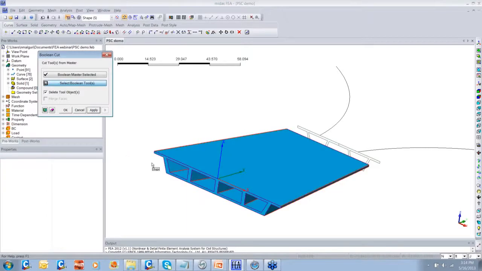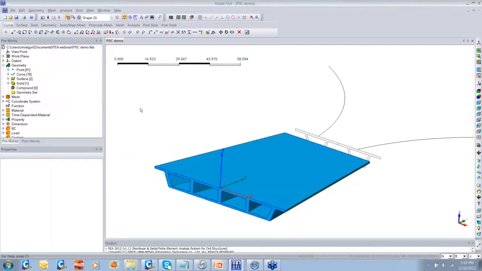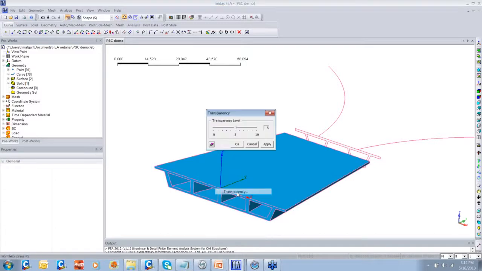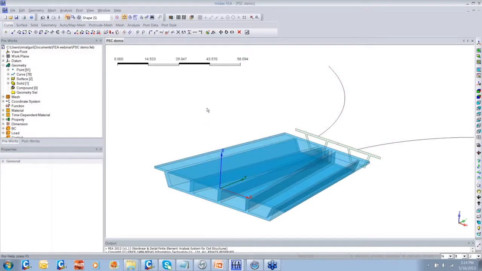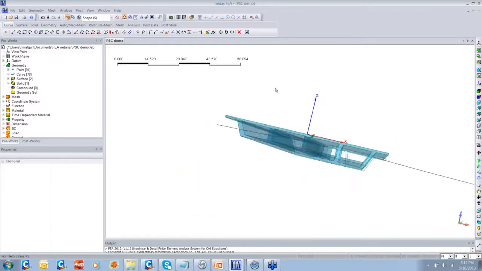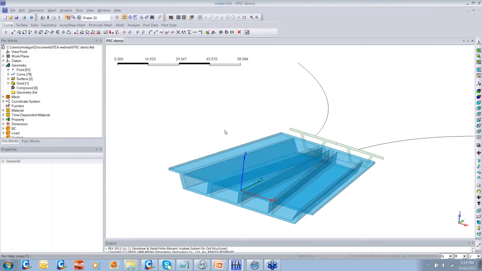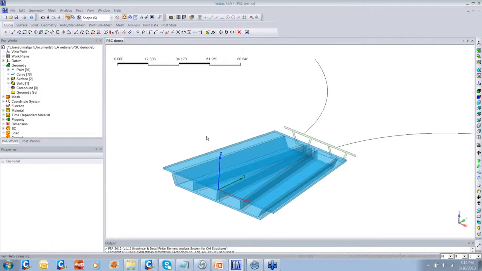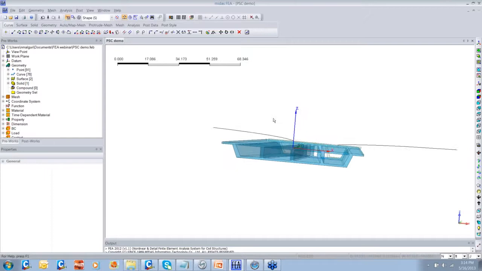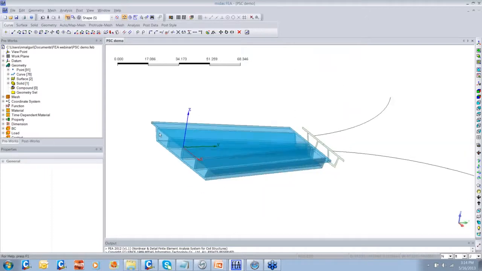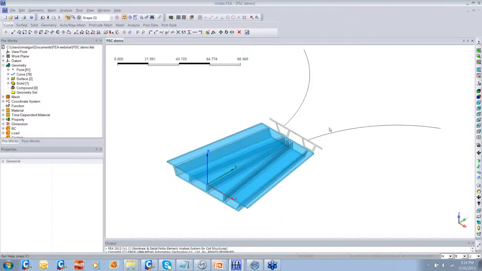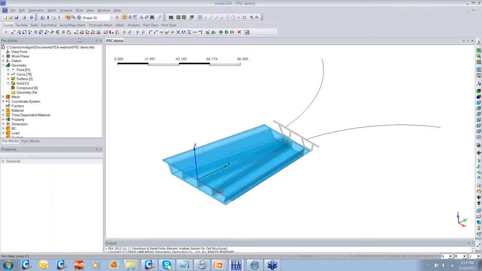So once I do this, you can see that now the slab has got ducts in it, and this is how we can easily model the bridge which has the varying deck width along the length. So as you can see here, this is how it has been modeled. Now let us go ahead and model the branches of this bridge.